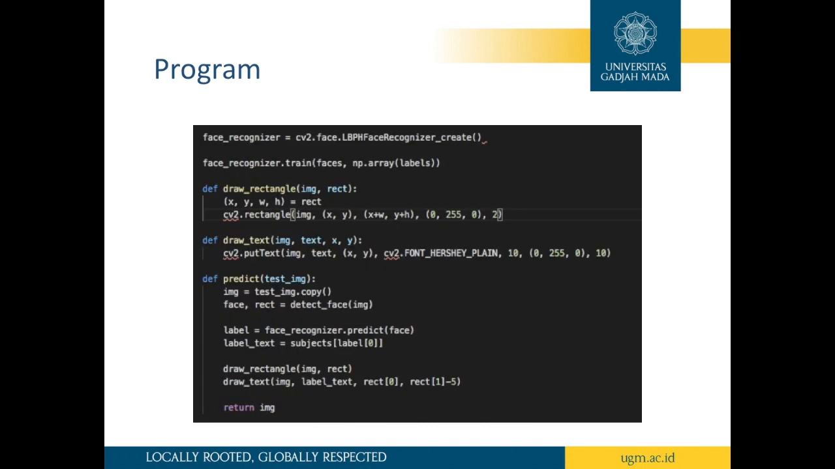and for this one, we apply the face recognition, the local binary pattern algorithm, to recognize each different race from the dataset, and we define some functions to recognize each face.